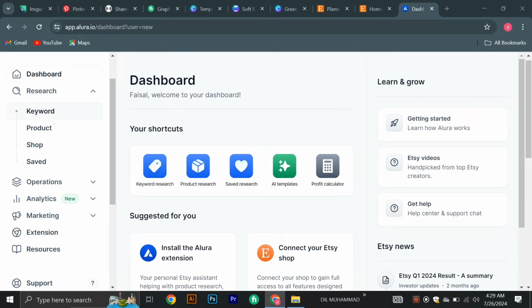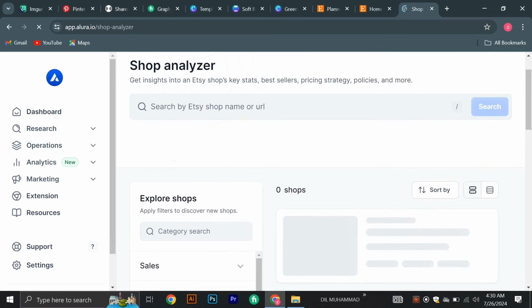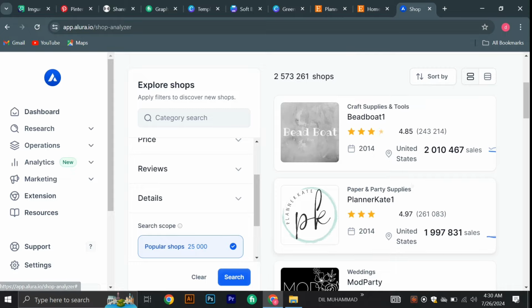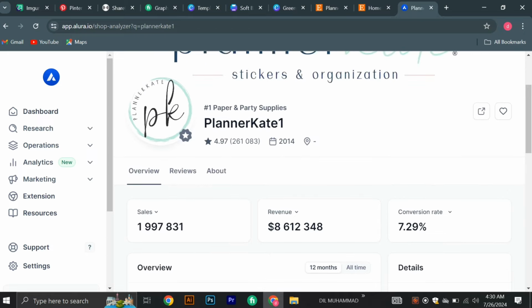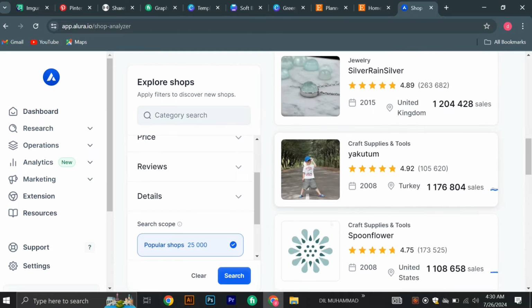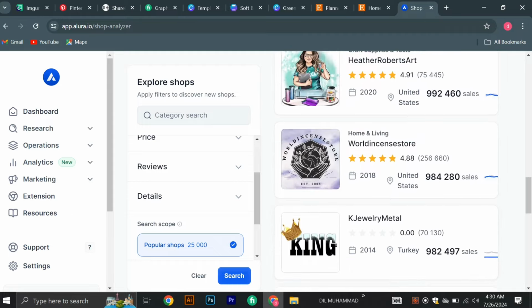If I go to the research section and I research different shops, it's going to show me the top Etsy sellers. And I can see what their stores are doing to make thousands of dollars a day. We can see that one of the top stores on Etsy, which is called Plannercade, and they're selling planners, is making over $8 million. So you can just go through and see what those top stores are selling and try to see if you can create the same thing using Canva.